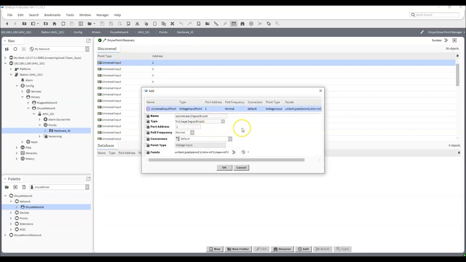So I'm going to bring in my first point, and we see that there are a bunch of different input points here. The first one is the voltage input point, and basically it's just a numeric point that reads a 0 to 10 VDC input signal and produces either a voltage value or a linear scaled output value. The resistive input, again, is a numeric point, and it reads a resistive signal from 0 ohms to 100K ohm range, and produces either an ohms value or, again, a linear scaled output value.